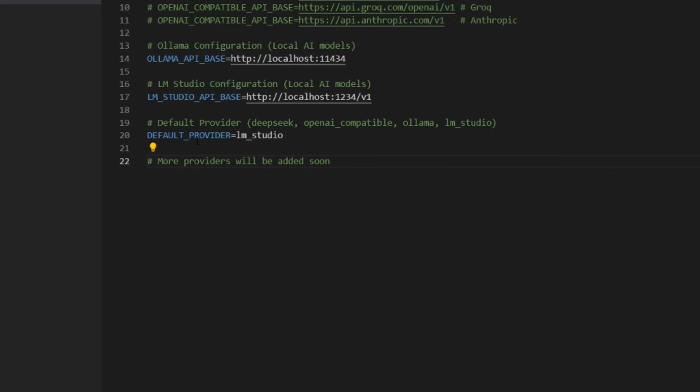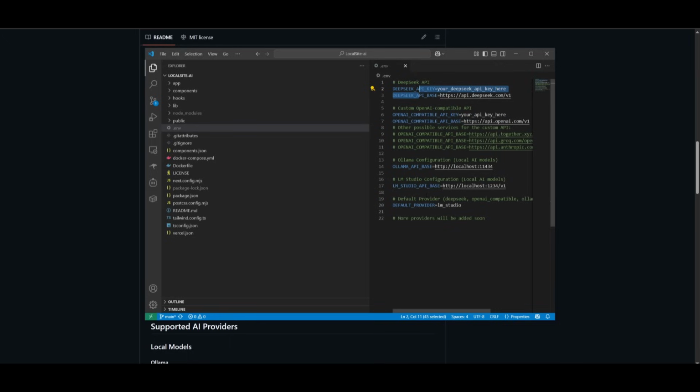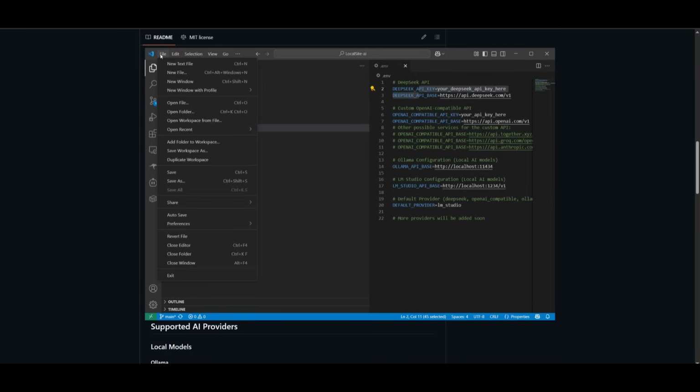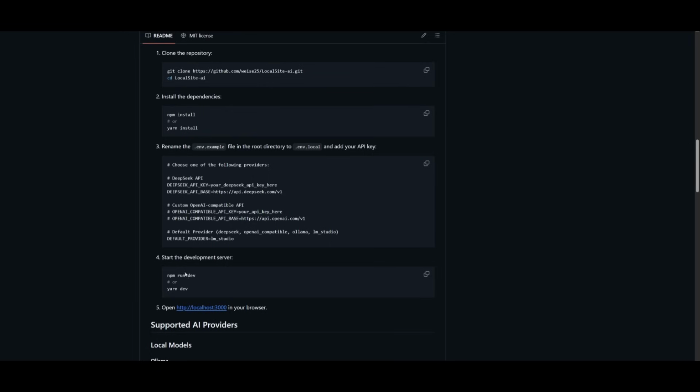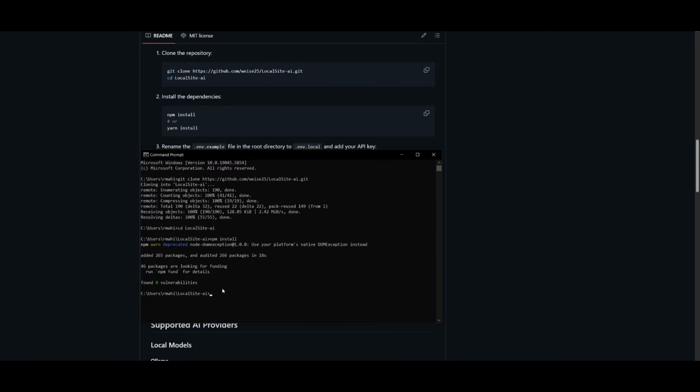Make sure that for the default provider, you set it to whatever model that you're using. So in this case, if you're using the API key, make sure you set this as DeepSeek. If you're using Ollama, then you obviously set it as Ollama, and self-explanatory for the other two. But once you have configured all of these environments, you can click on File and click Save, and then you can close this. Afterwards, you just need to start your development server with the npm run dev command or the yarn dev command, and then it'll open up within your localhost.